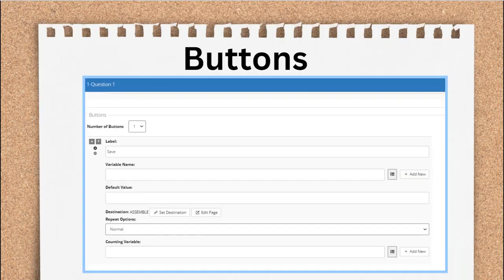Now that we've discussed all the ways to capture users' data with fields, let's talk about another option for recording that information. Buttons move end users through the interview. Oftentimes, the button is a simple continue or next button. However, buttons can also capture user data. Within the button section, authors can add up to 3 buttons to a page.